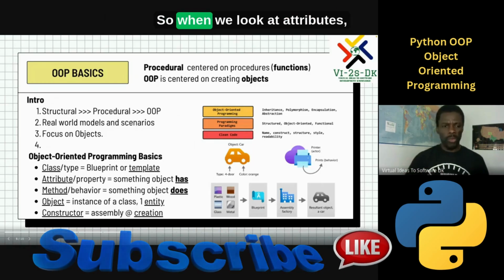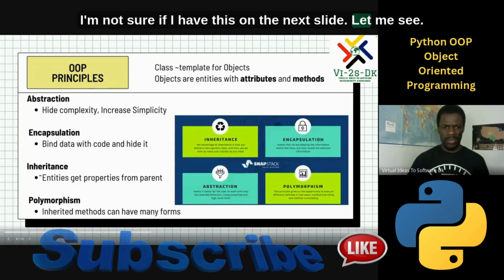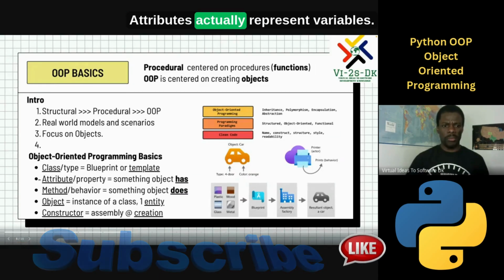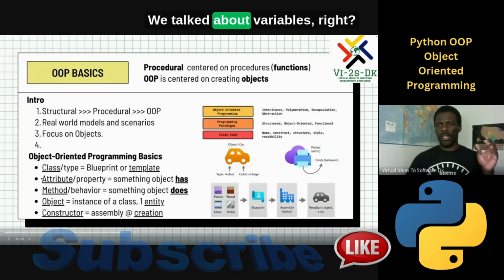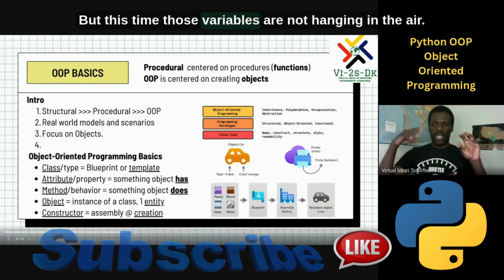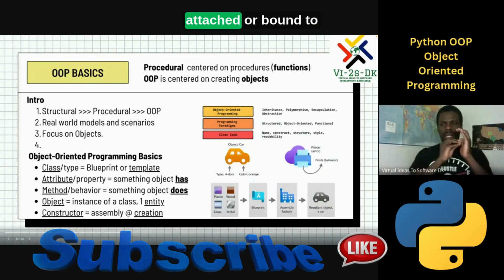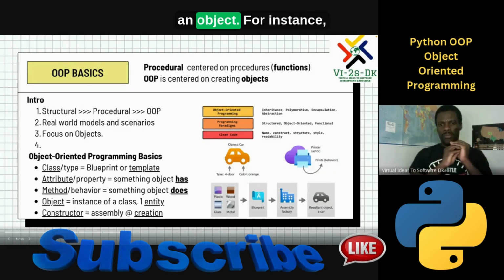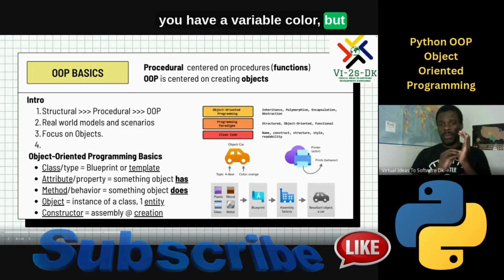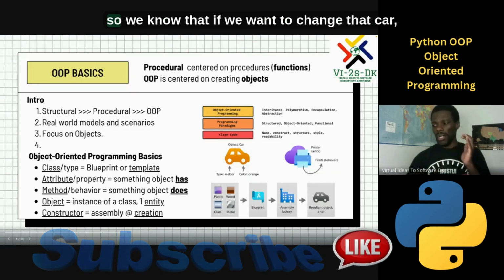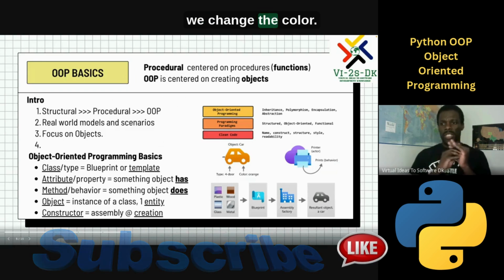So when we look at attributes, what they actually represent, I'm not sure if I have this on the next slide. Let me see. Nope, I don't. Attributes actually represent variables. We talked about variables, right? But this time, those variables are not hanging in the air. The variables are attached or bound to an object. For instance, you have a variable color, but that color is bound to the object car. So we know that if we want to change that car, we change the color.